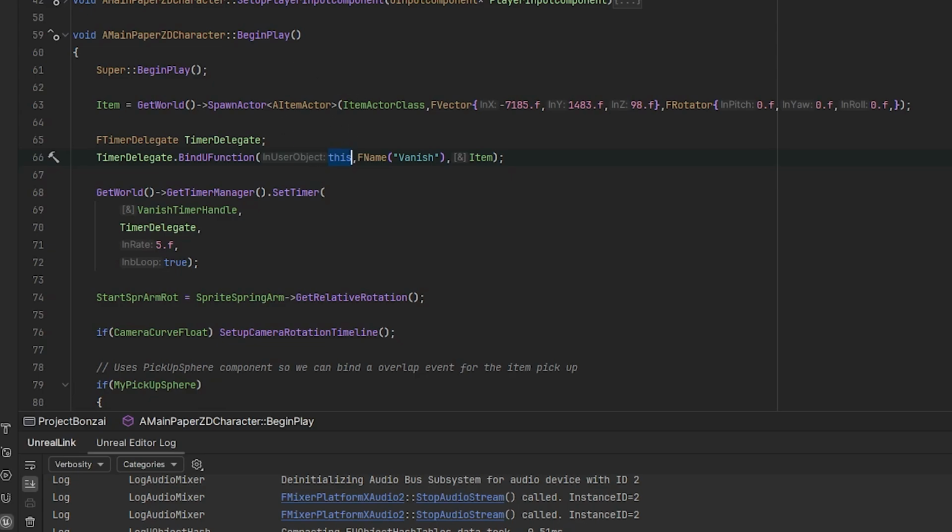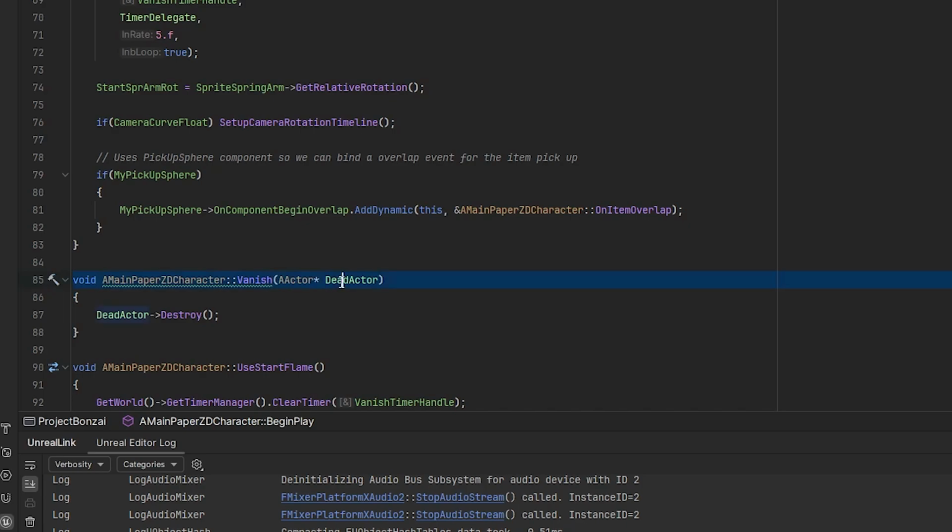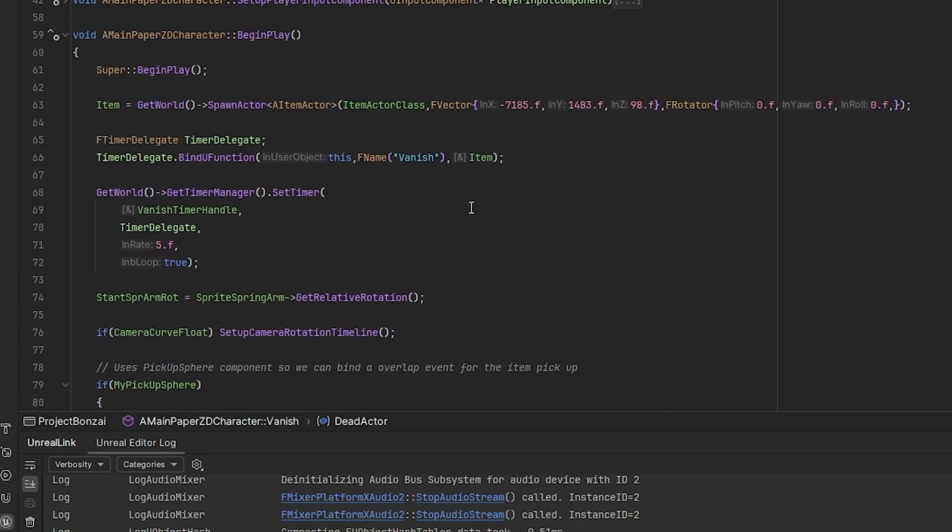The object is this character, so this. And then you got to use FName and then the name of the function in quotation marks, and then this is the parameter. So that would be the dead actor, and item is this right here, the actor that I spawned into the world a second ago, or the line before. And then it's pretty simple after that.